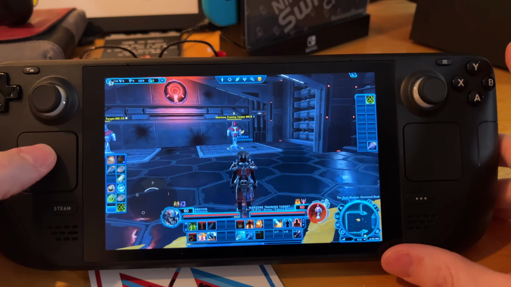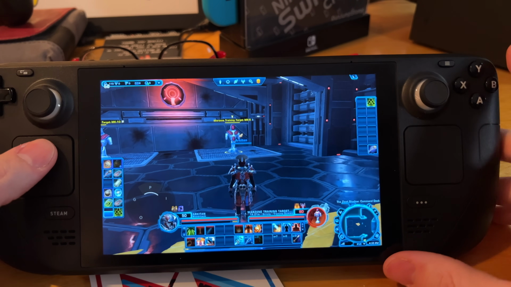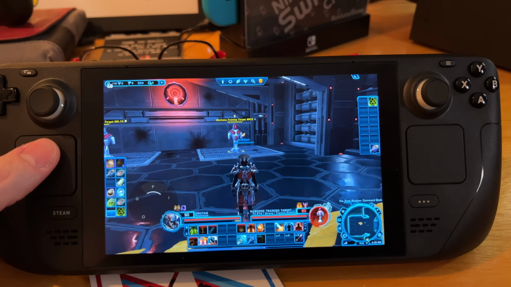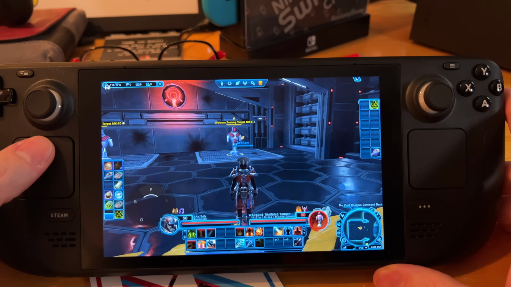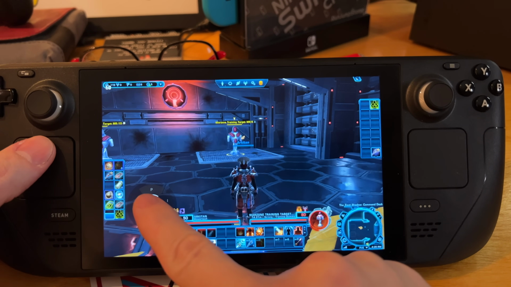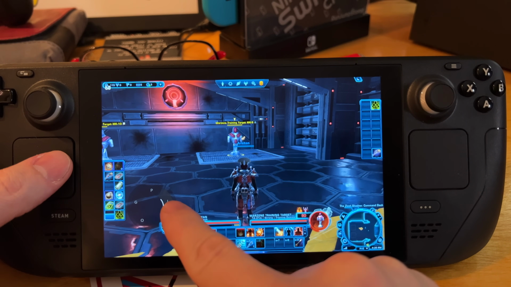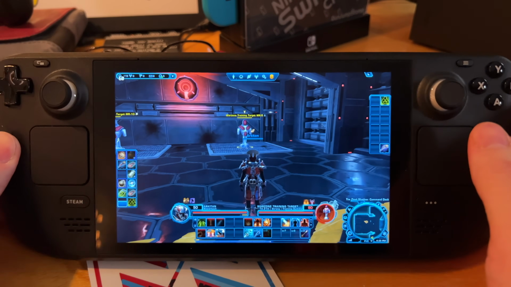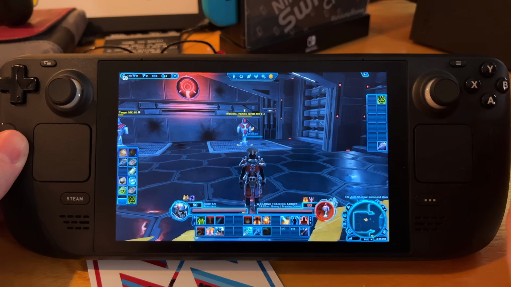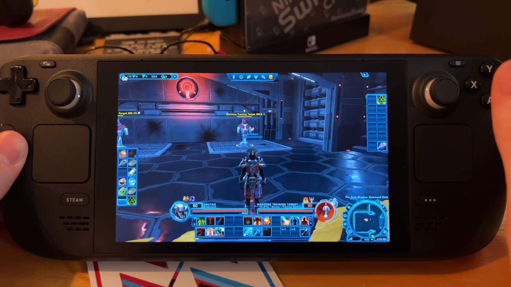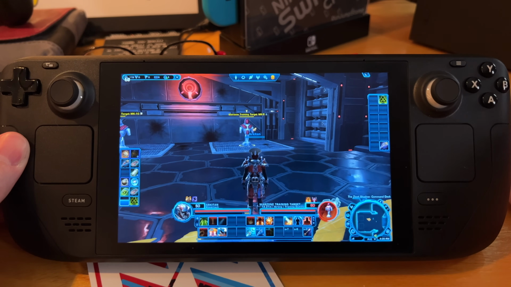Real quick thing that I want to mention about the radial menu is that on the old Steam controller, you could set it up so that your radial menu would have little icons, or instead of I, you could put like bags. And you can't do that yet on SteamOS 3.0. I did reach out to my contacts at Valve and asked if that is something that's going to be coming, and they said yes, it is. We're working on that. So just something to know.